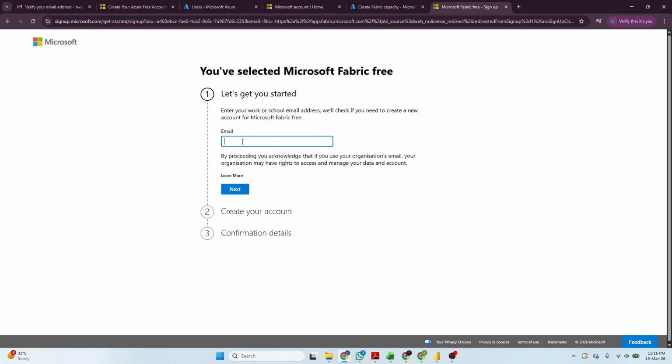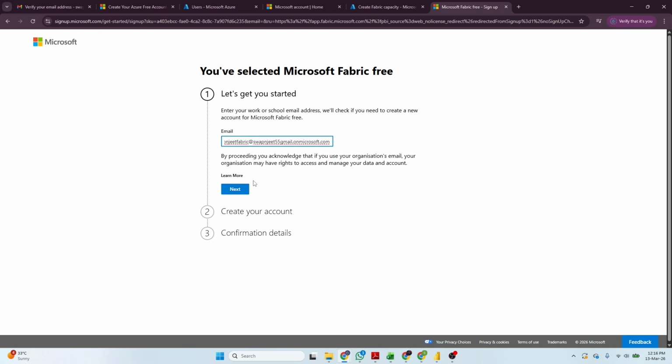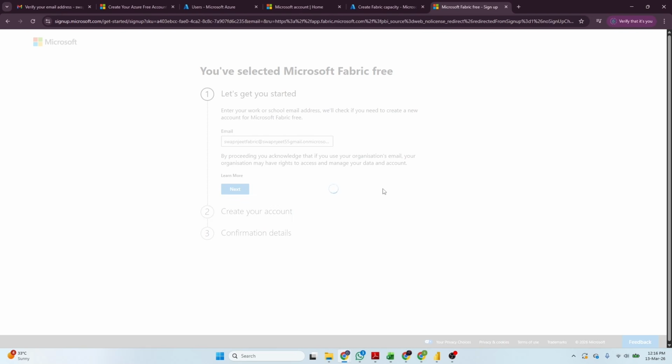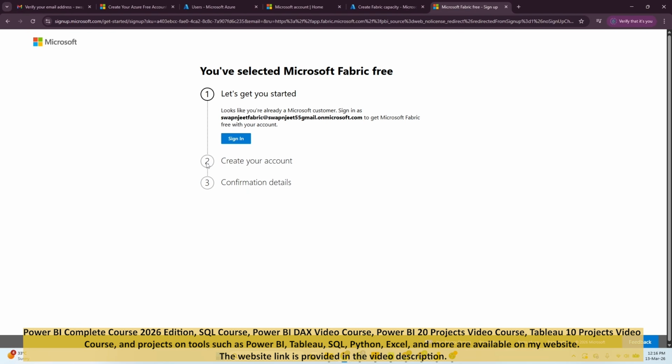Then it will be logging in, and it is asking me the email. So use the same email. You can see the same email is available over here. So use that same email. I'll just click on next, and it will take some time for us to create an account. So you can see verification completed.